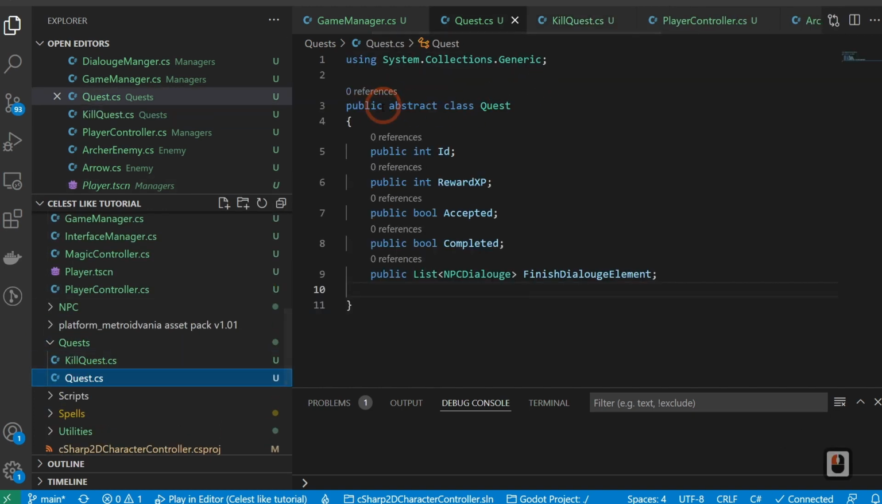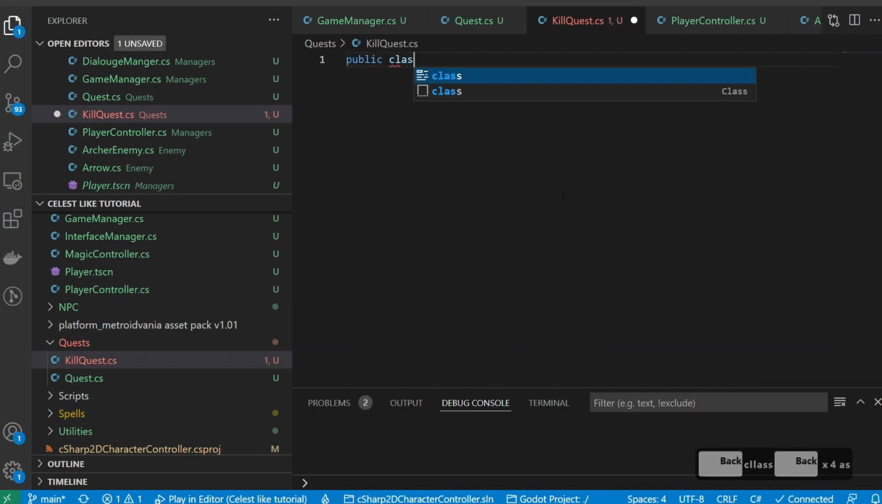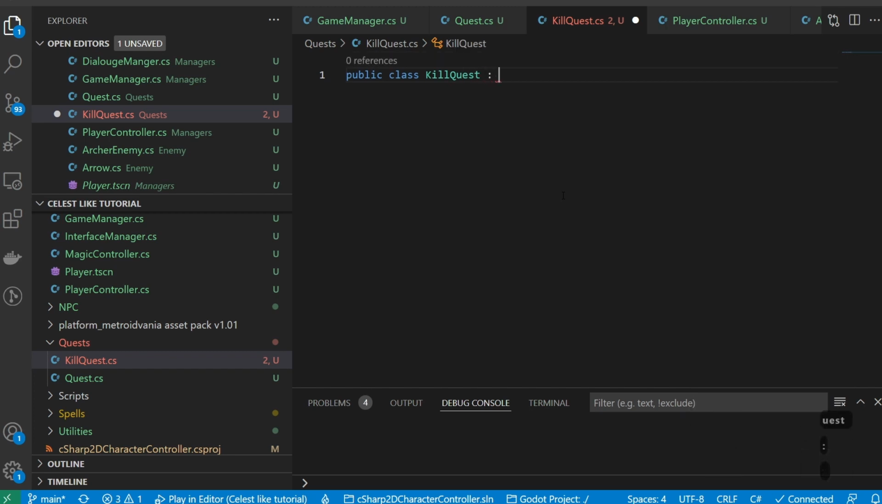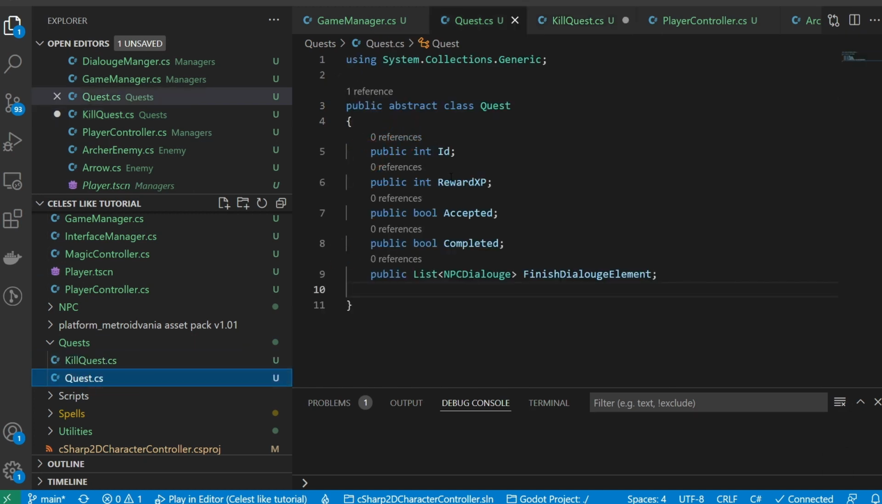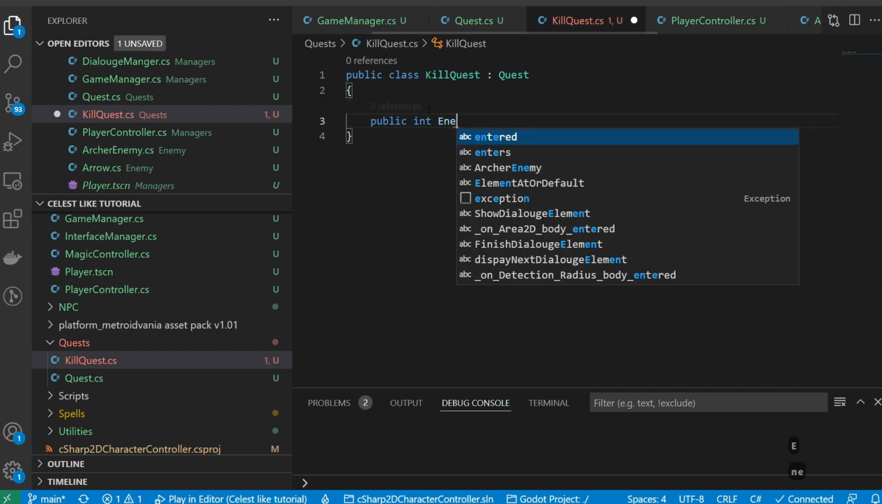And I'm basically just going to say public class KillQuest, and that inherits from our Quest. That will allow us to pull back all the properties that our quest has. So it has an ID, reward XP, accepted, completed, and finish dialogue element. What we can do now is also specify the things that this quest needs, so something like maybe our enemy ID, right?